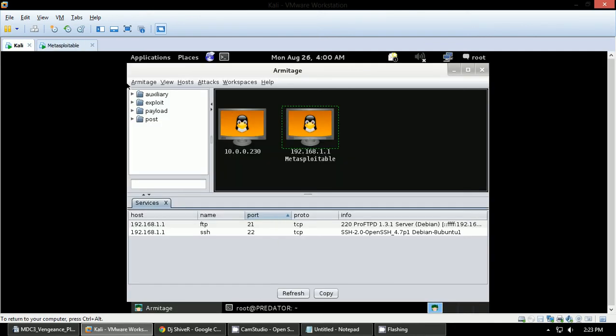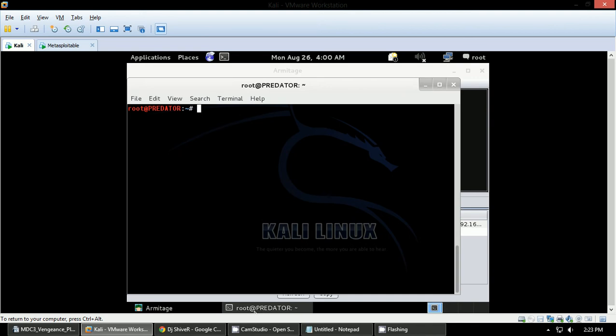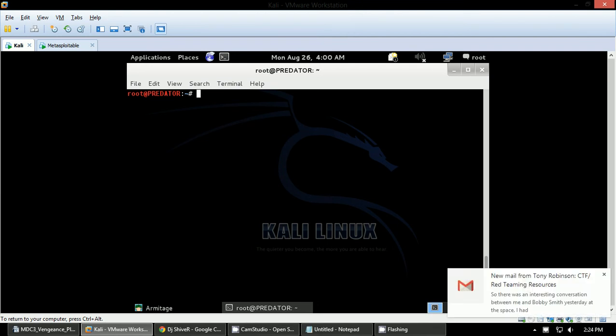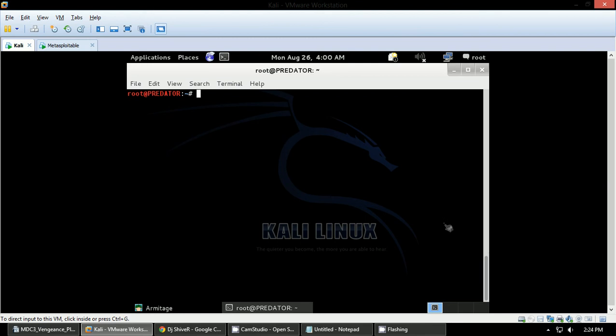Now what we're going to do here is pull up a shell. So Hydra needs 4 things for a basic attack. It needs a login file, a password file, a target, and a service to brute force. So, as you can see, I've already made the login and password files.